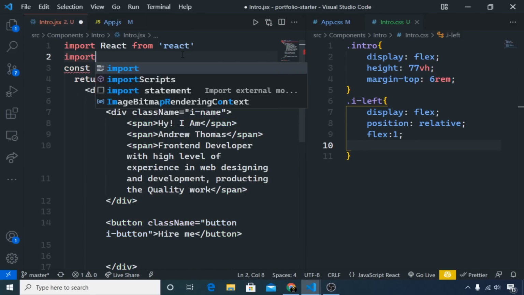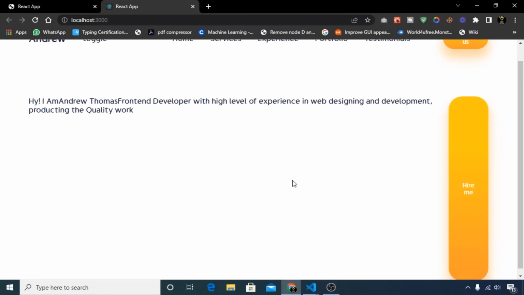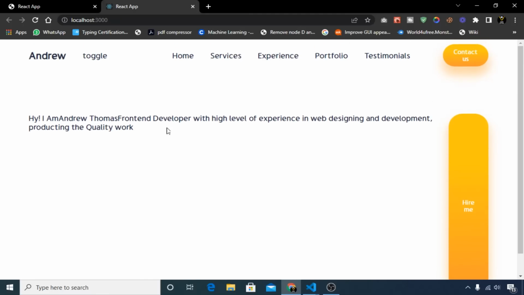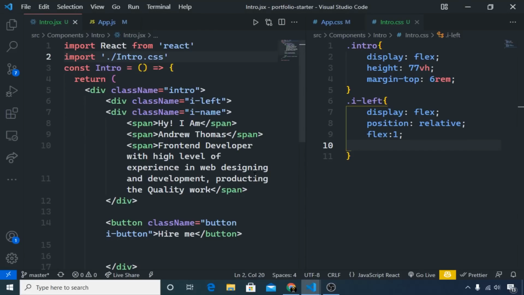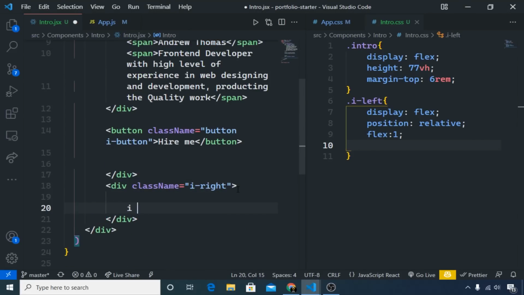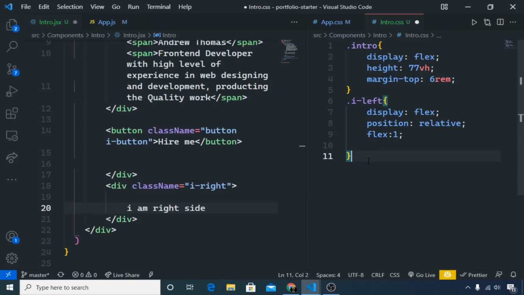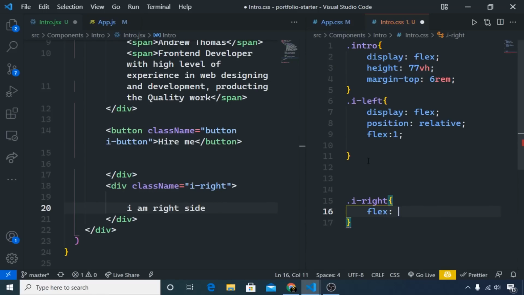We have to import the css, so in the same directory I have intro.css. Now let's see the results. Here as we have made it display flex, it has aligned itself in the row direction and we have nothing in the right side, so it takes the whole width. Let's first put some text in the right side, like I am right side, and also make the right side flex 1. So first of all we get out of this problem.